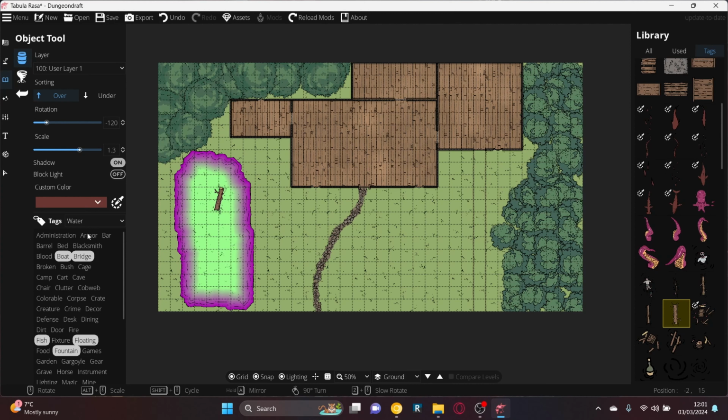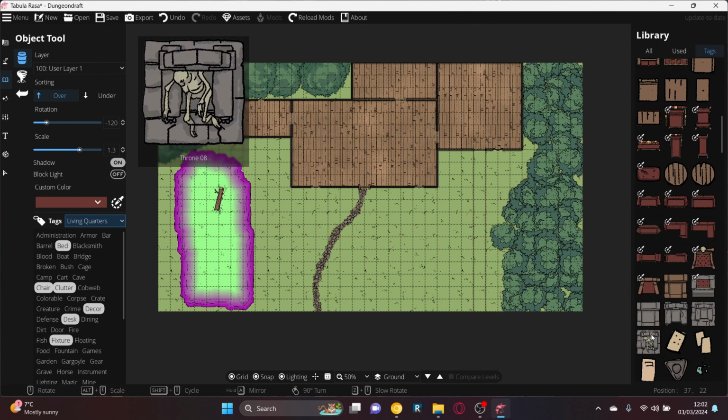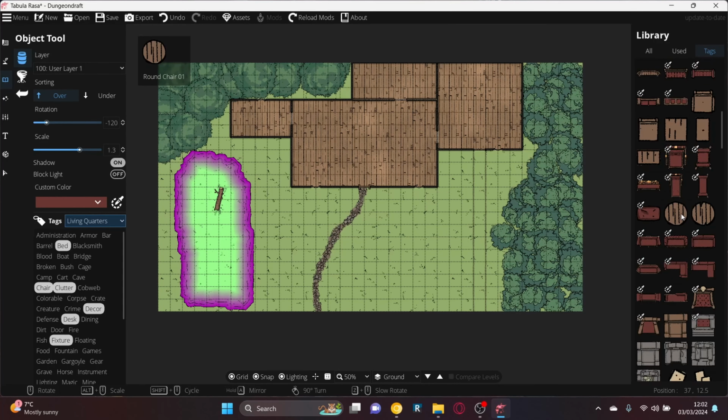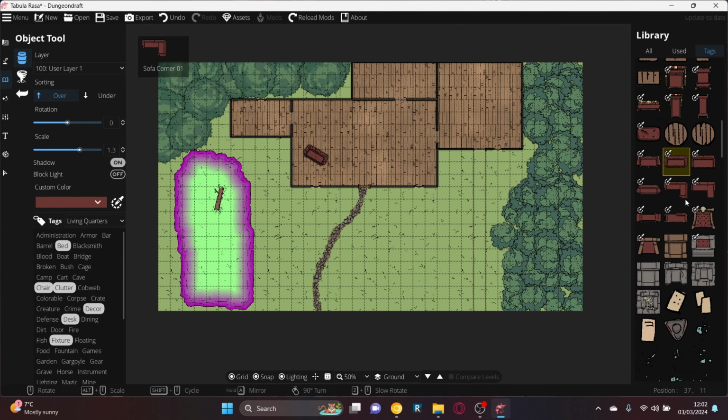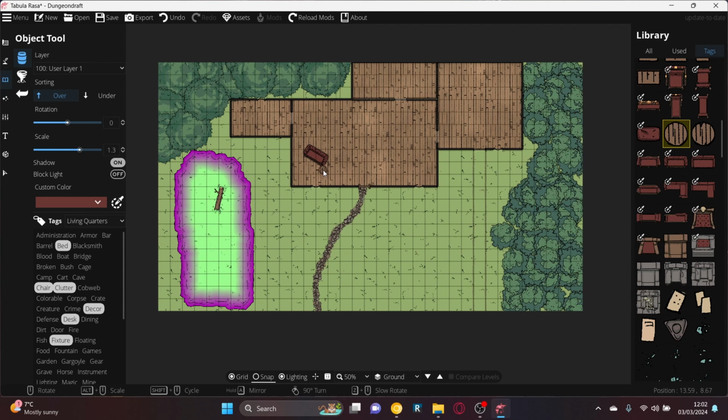So now I want to do the inside. So we'll put that to living quarters. And let's put in like a weird sort of sofa. Let's put that there. And then a small table to the side. At the moment, it's snapping to grid, but you can turn that off and then just put it wherever you like. There. Cool.